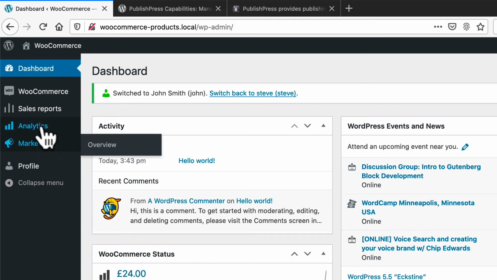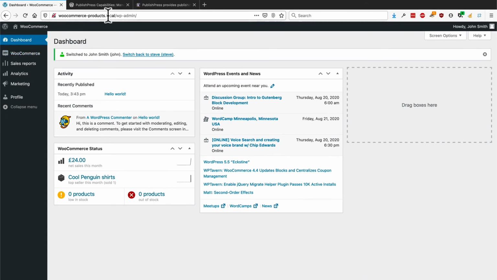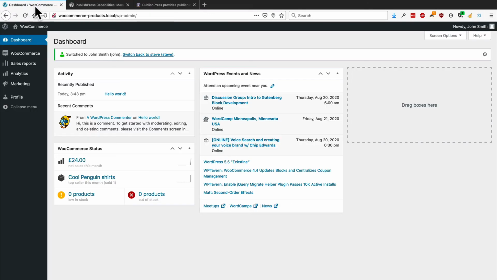They also have access to the different reports that are available inside WooCommerce, but they have no products, no orders, no coupons, no access to any other key areas of WooCommerce, nor do they have access to posts or pages or any other area of WordPress itself. So, if you are using a WooCommerce store, I highly recommend using PublishPress Capabilities if you want to control who can access what on your WooCommerce site.